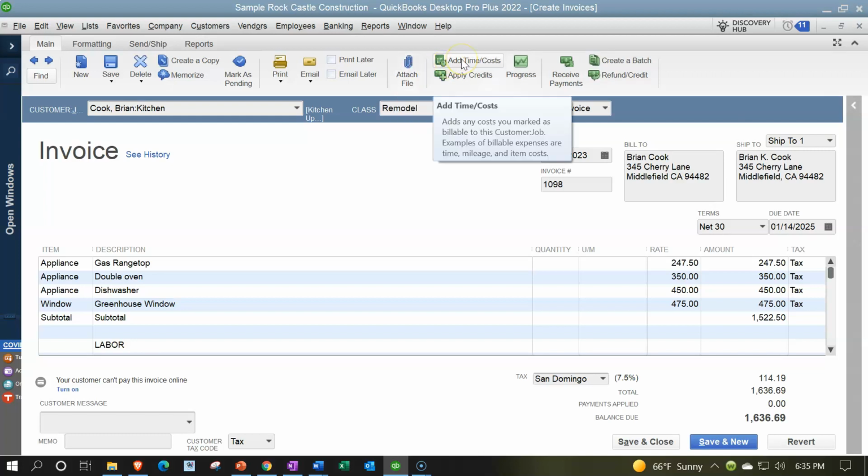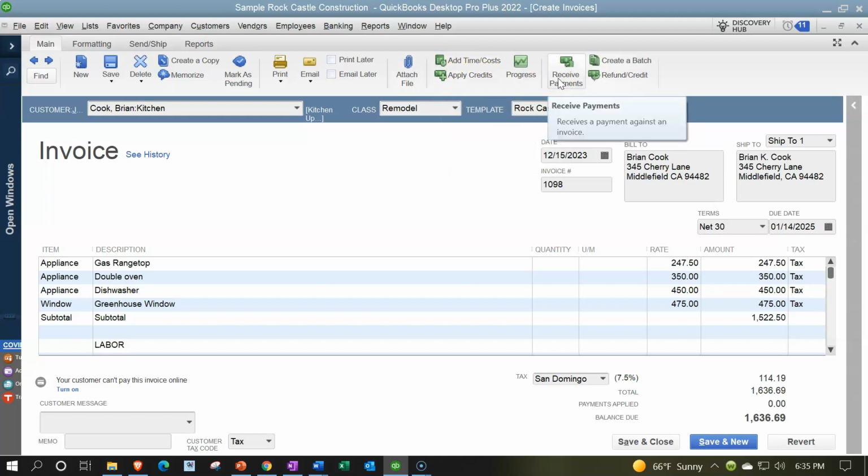We can add time costs, apply credits. We could see the progress, receive payments. So this will basically link us to the receive payment item, which is going to be the next part of the cycle. We invoice and then we receive the payment. So one way that you could receive the payment is find the invoice first and then open the receive payment from there, and it'll link it. We'll see other ways to do that when we go into the practice problem.